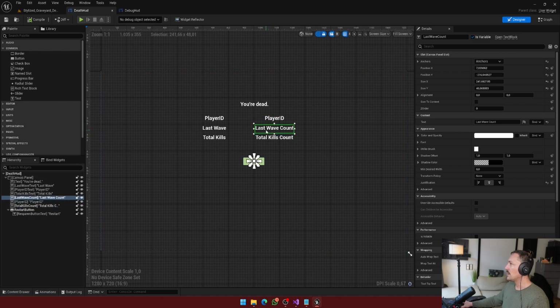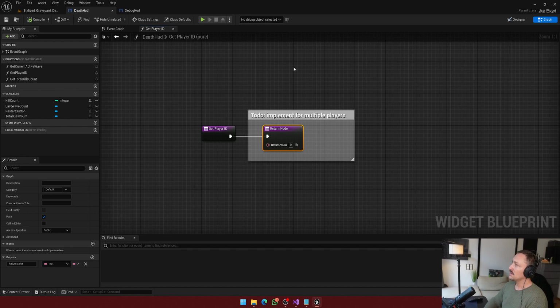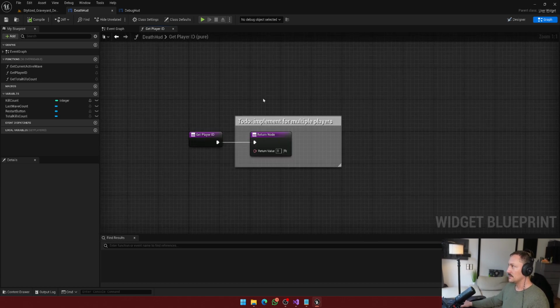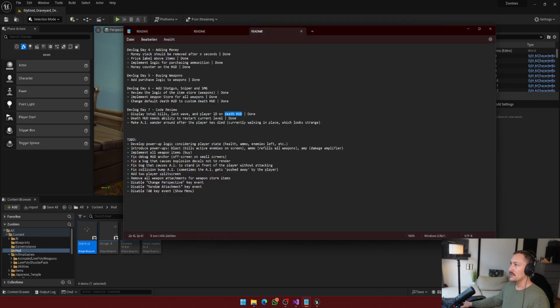I have no binding for these two since they would get called with every tick, which I don't want. So I set it once and that's good. The player ID is bound to a function that currently does nothing and needs to be implemented for split screen or multiplayer, and gets the player ID 0 for the single player controller. That's it for the first part. That was the death HUD and the ability to restart the game with the button.